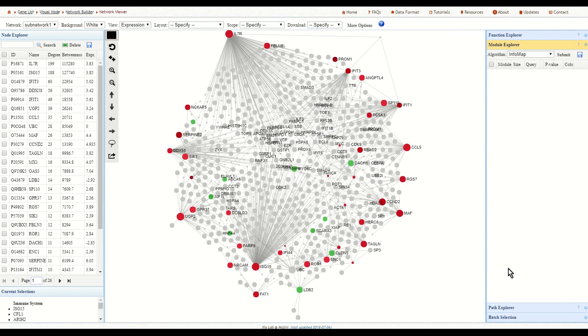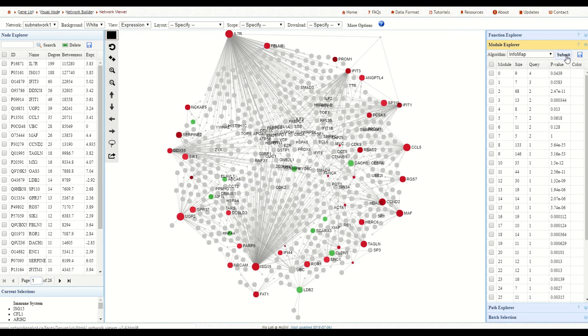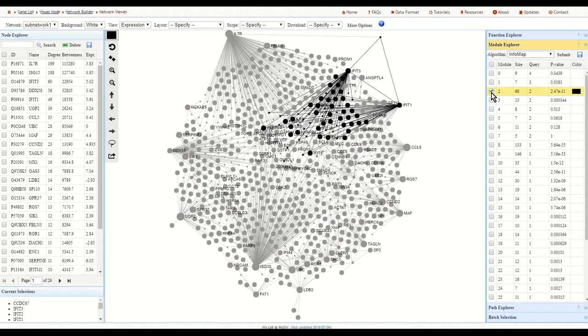Another interesting function is here the so-called Model Explorer. Models are subnetworks where the nodes are much more linked than what would be randomly expected. So when we click here, you have 3 different algorithms available. When we click on submit, it will calculate different models. So in this case, we find, for instance, a model here of 62 nodes, but actually just 2 of your seed proteins of your original differentially expressed genes are part of this model.